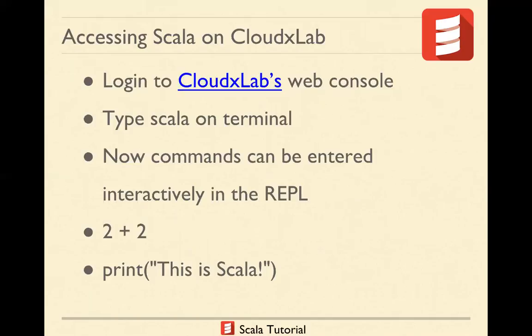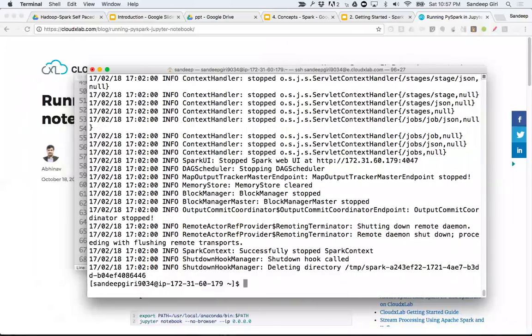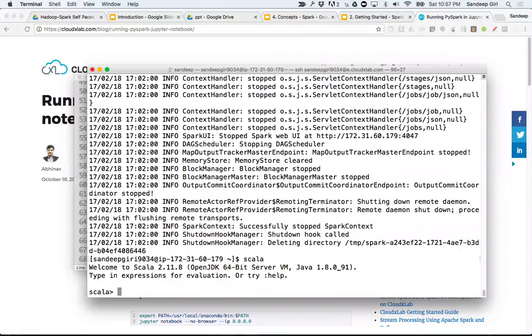Okay, so you can log in to the CloudxLab console, type scala on the terminal, and try the following command. So all of you, feel free to type scala on the console. I'm going to go here and say scala. Okay, this will start Scala. Is everybody there?